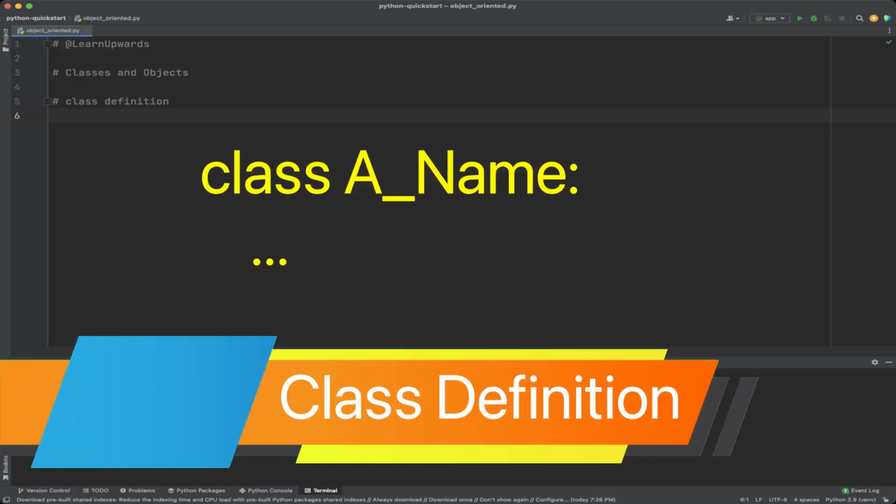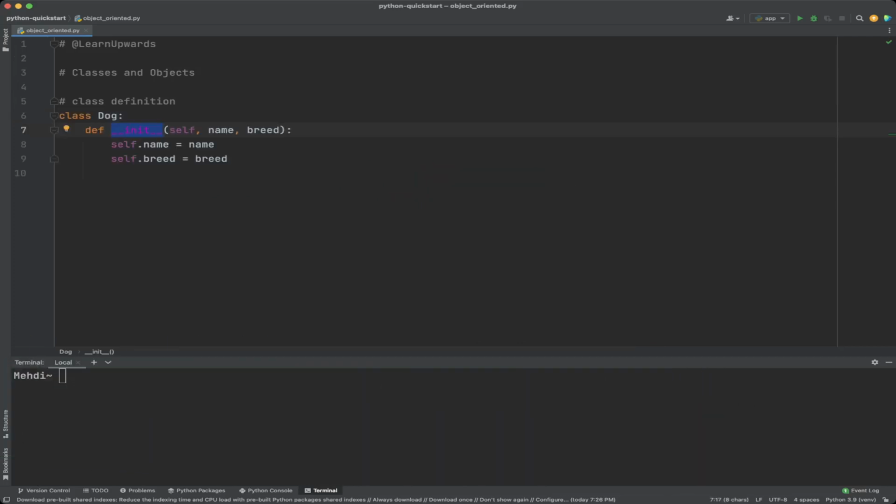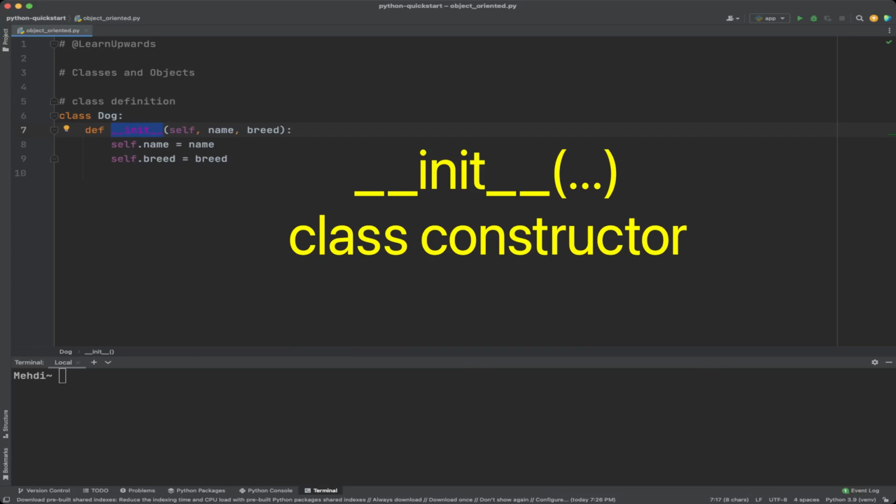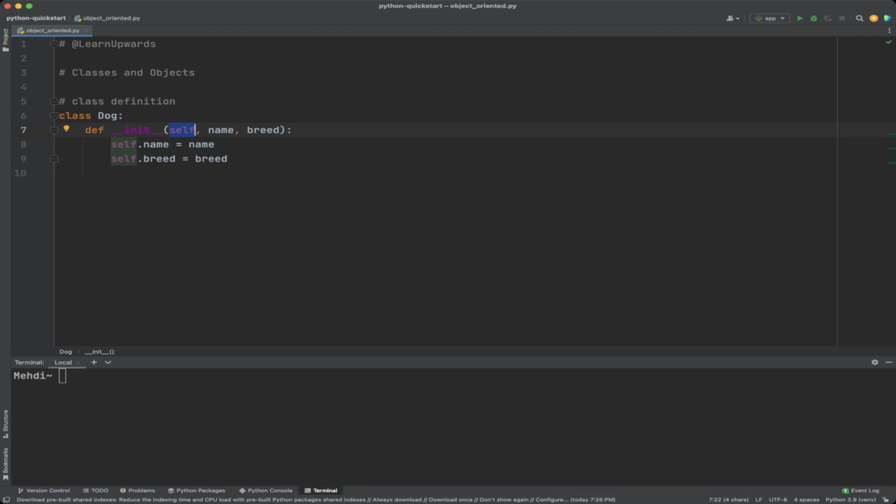Let's get started. To define a class in Python, you use the class keyword followed by the name of the class and a colon. Within the class, you can define a special method called __init__ that is enclosed in two underscore characters. The __init__ method is used to initialize the properties of the object when it is created. There is a special variable named self that we use as the first argument of class methods. Self refers to the object itself and is used to access the object's properties and methods.